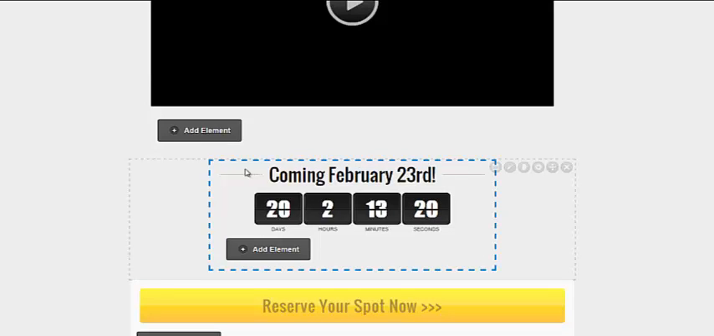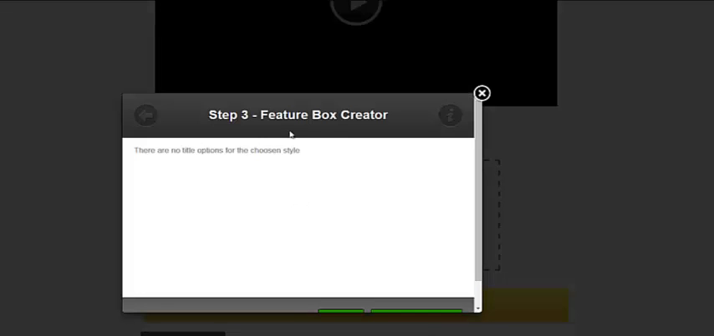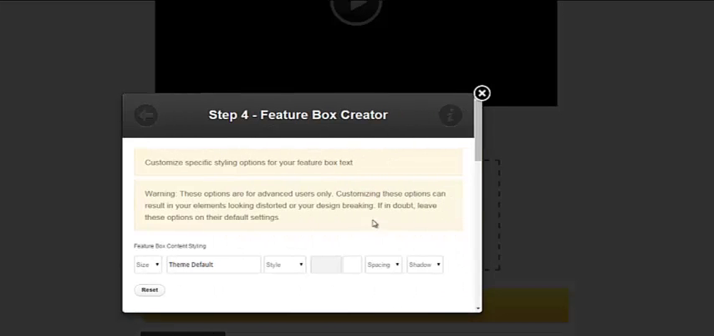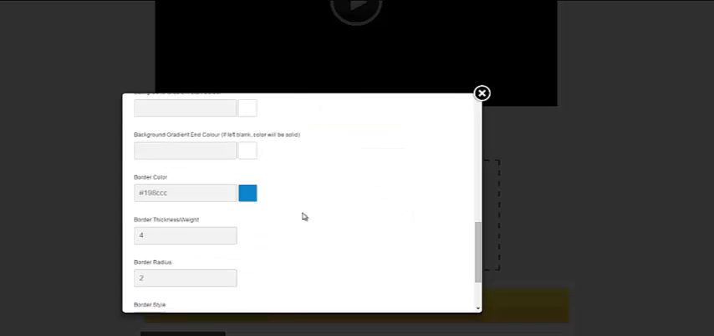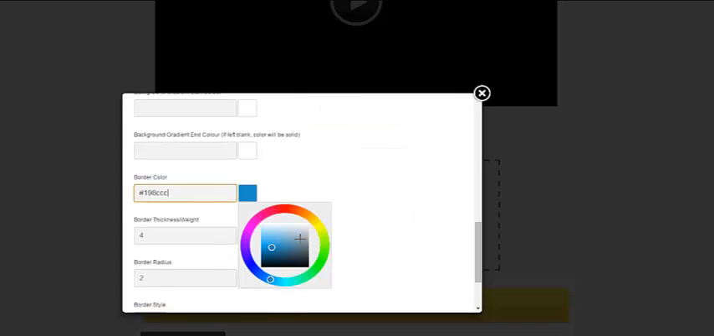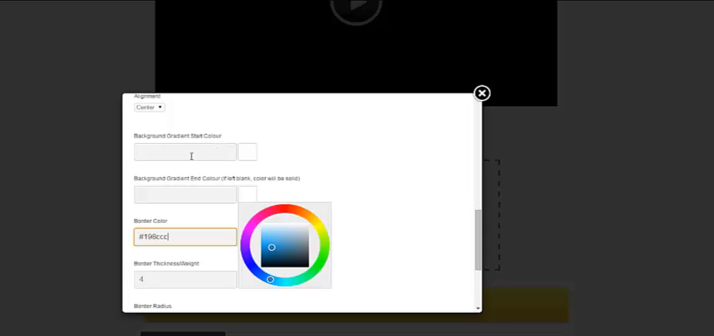Calendar, same deal. If you want to change the color of this around the box, you go to the square, because all this stuff is in a feature box creator. So to change the outside of the box, you go to the advanced settings. You can change the width, the margin on the top and the bottom, the padding, and then here's the border color. You can set an actual color for the inside too with these two.